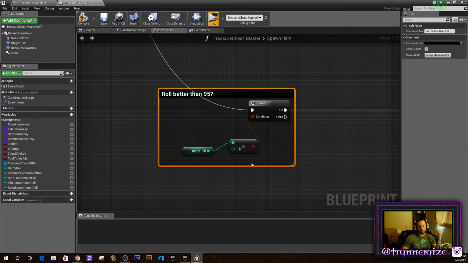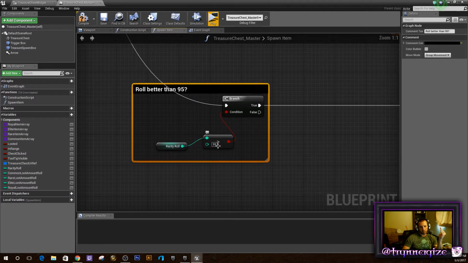I have it set to 1 right now because I wanted it to pop up a legendary every time, basically, or at least have the chance of it. But when you really want the legendary to be super hard to get, you would want that value to be something like 99, right? Some really low number. Or I mean, really low percentage.